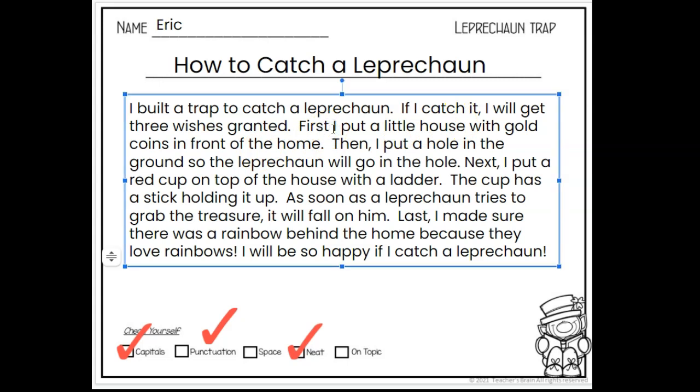First, I put a little house with gold coins in front of the home. Then I put a hole in the ground so the leprechaun will go in the hole. Next, I put a red cup on top of the house with a ladder. The cup has a stick holding it up. As soon as the leprechaun tries to grab the treasure, it will fall on him. Last, I made sure there was a rainbow behind the house because they love rainbows.